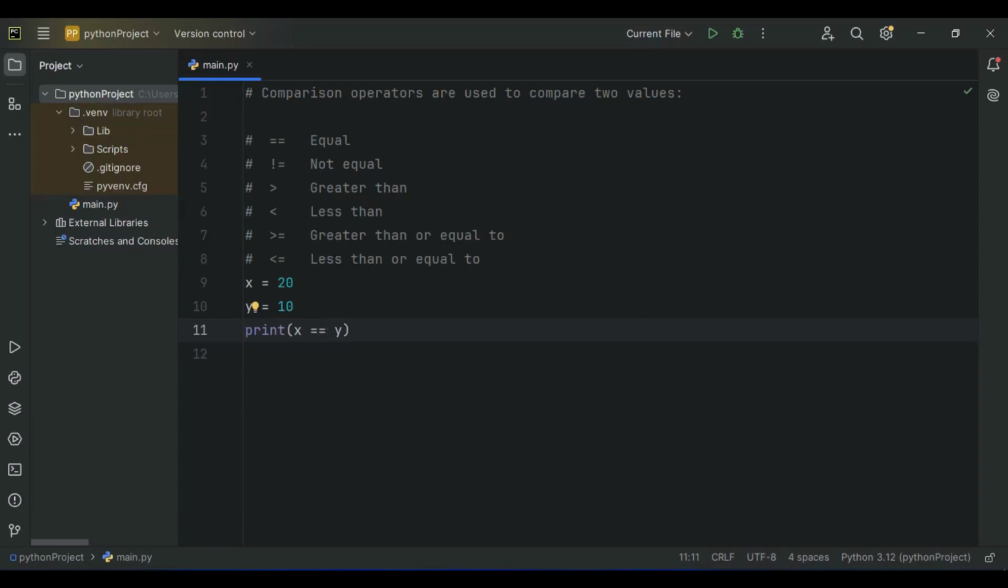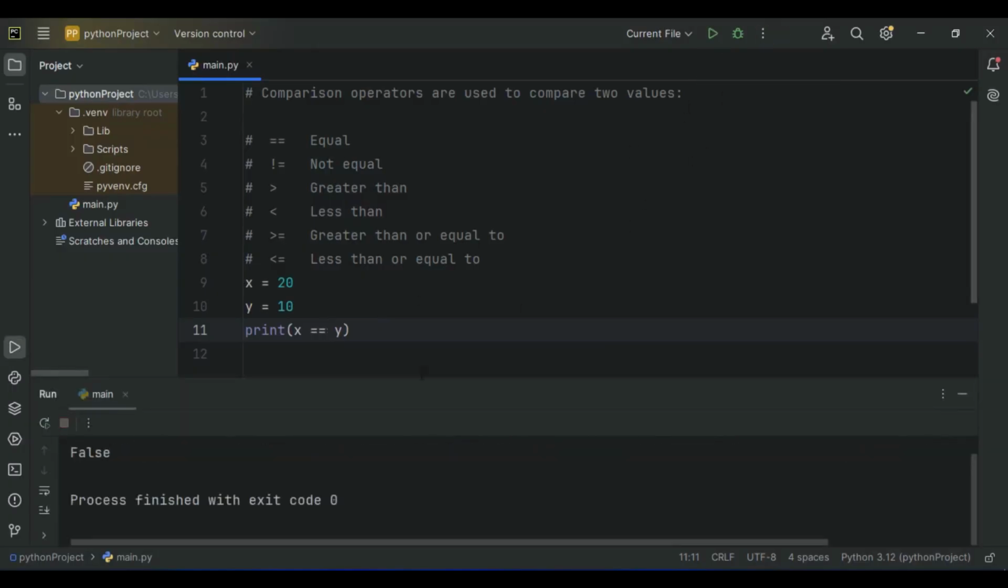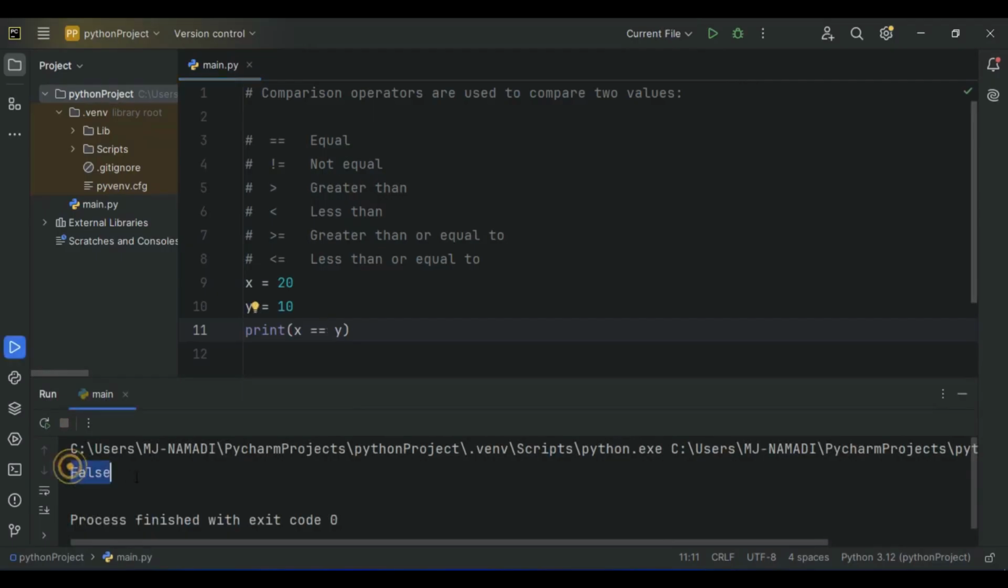The result of any comparison in Python is a Boolean value, meaning it is going to return either true or false. If x is equal to y, we're going to get true. In this case, x is not equal to y. 20 is not equal to 10. So our result when we run this program will be false. Let's run the program and see for ourselves. If you run it, you're going to see we get false because x is not equal to y. 20 is not equal to 10.